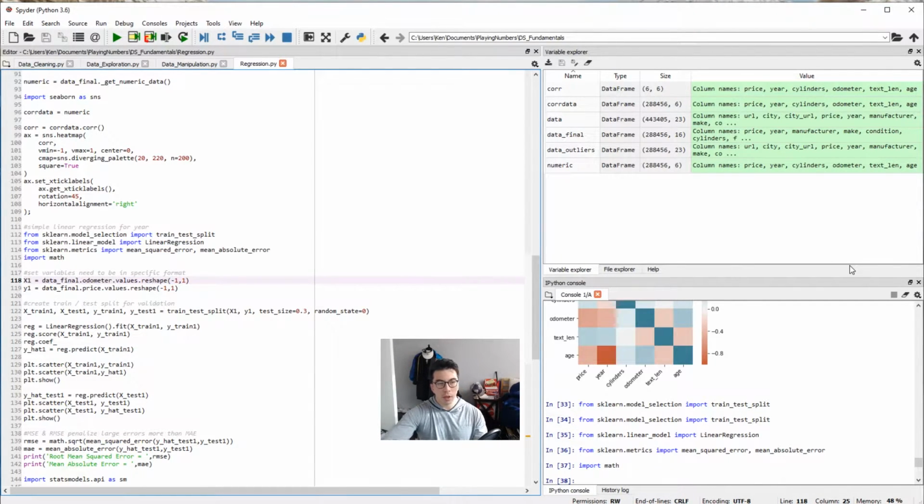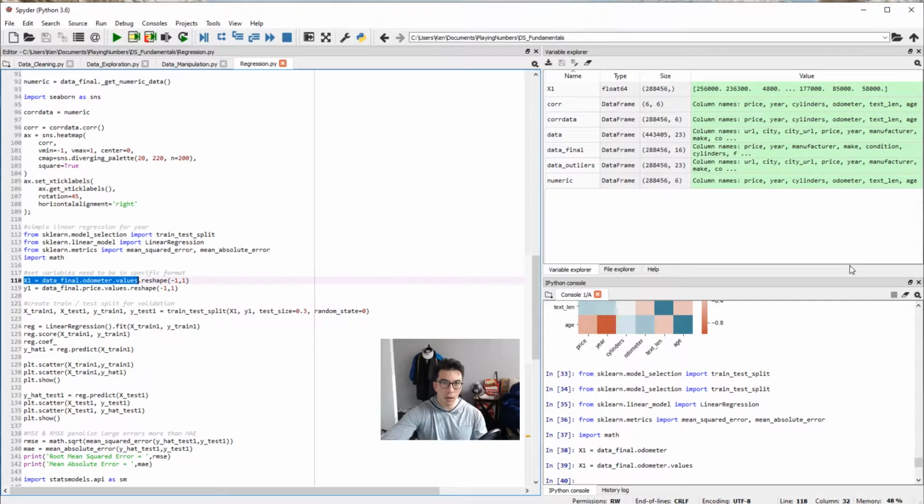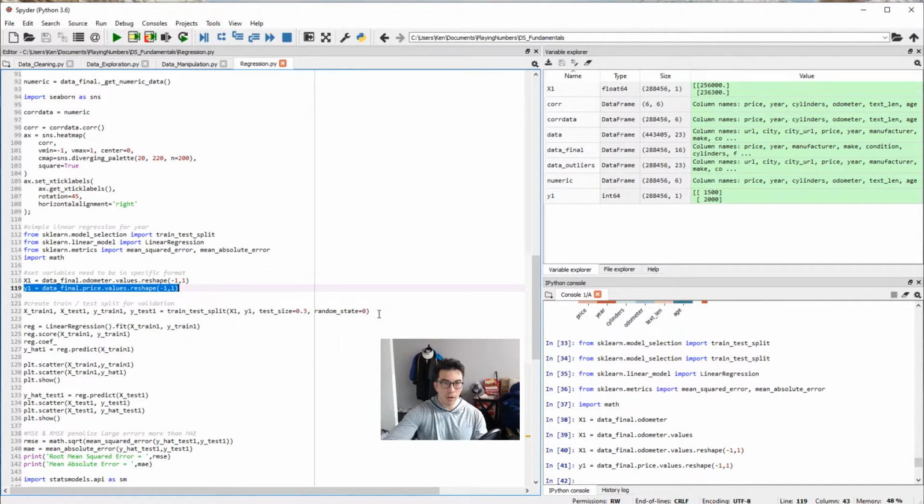In order for it to run in sklearn, we have to format the data in a very specific way. So let's look at what that actually looks like. When we just do it without changing the formatting, it transforms it into a series. When we add values, it turns it into a NumPy array. And then when we actually reshape the data, we get a NumPy array that has a larger size rather than just being a series. We do the same thing with our price, which is our dependent variable, and then we can actually work.